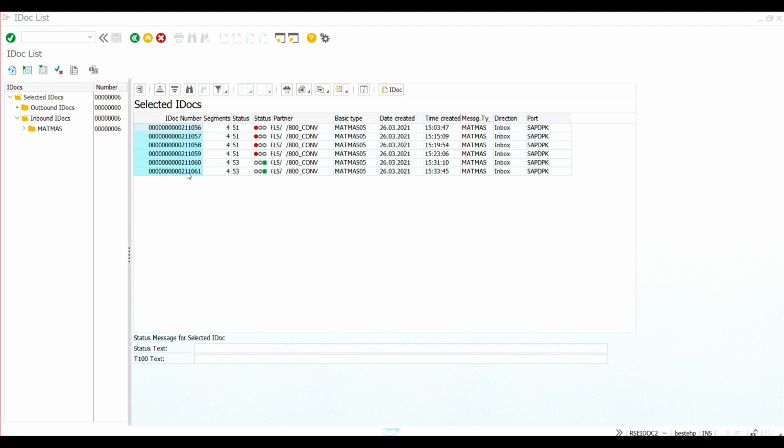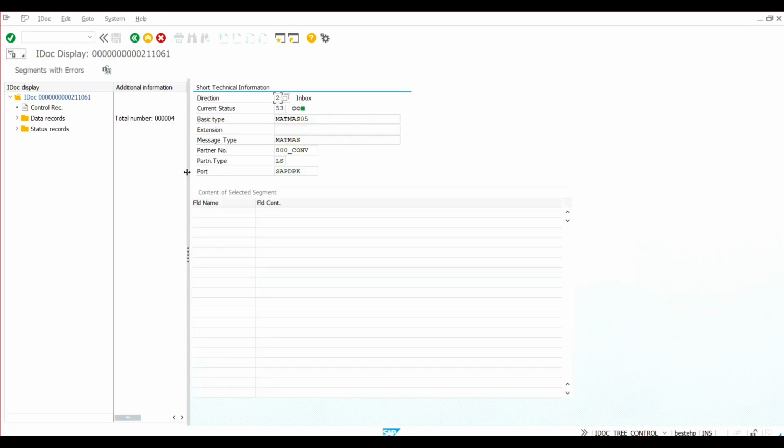Now double click on this IDoc. The material you have created, the material you have sent from sender to receiver, that information will be stored on the receiver side also. The same steps apply. This is the inbound IDoc. You can call this one an inbound IDoc. The direction is 2. Here also the IDoc has the same structures.